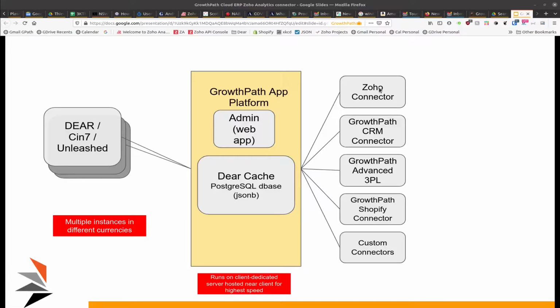And then we have the Zoho connector. So the data goes here first, and then the Zoho connector also is a job which runs on a schedule to push updated data into Zoho Analytics.